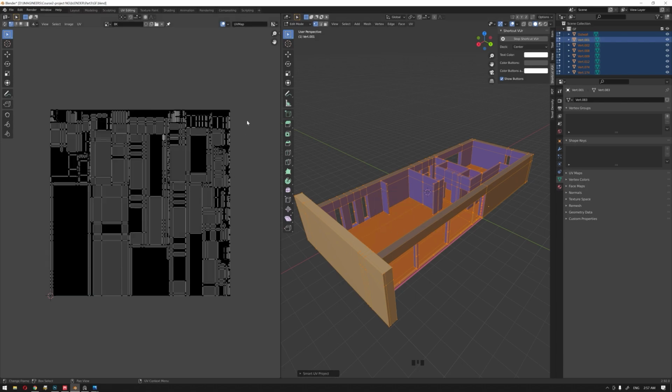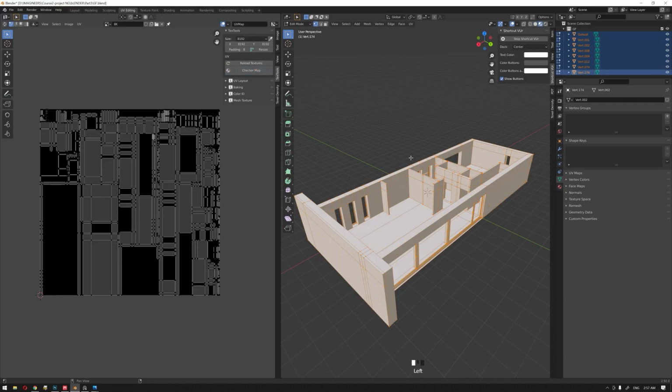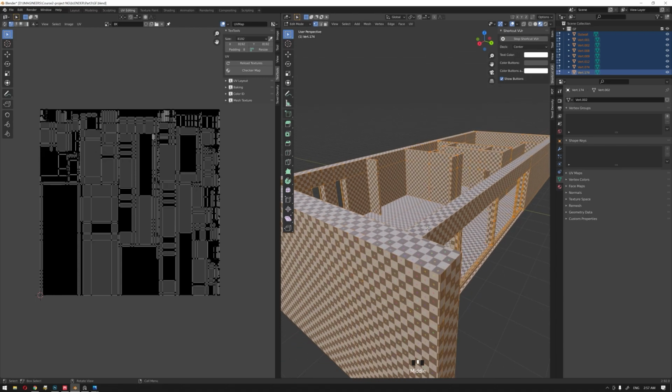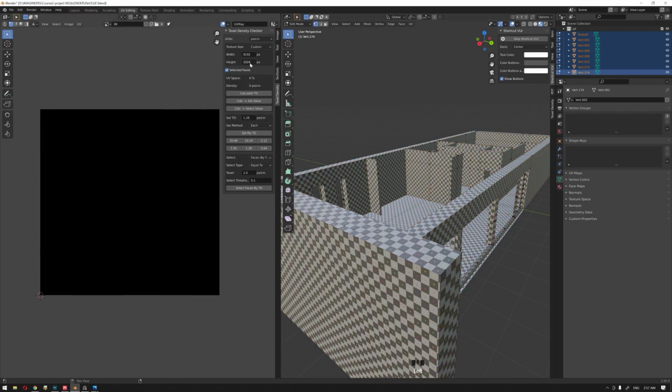Okay, so if we hit N again and go to the Texel tool first, make sure to set your size to 8K so you can read the correct checker map resolution. So if we hit this, we can see now that the resolution has been translated to that size. And again, the texel density, set the size to our 8K texture. Seems like, sorry about that, 8192.